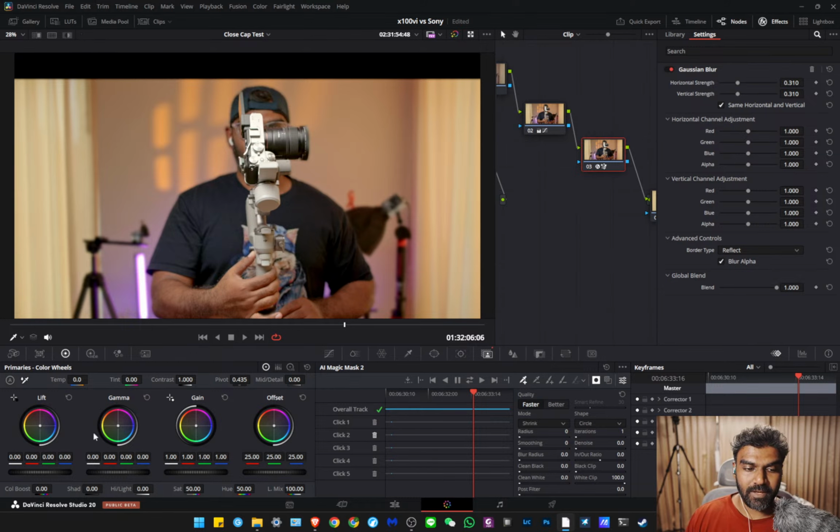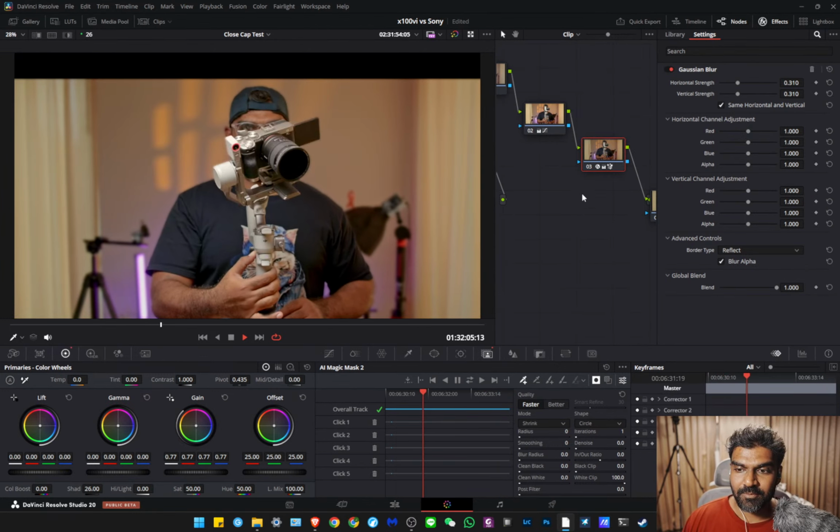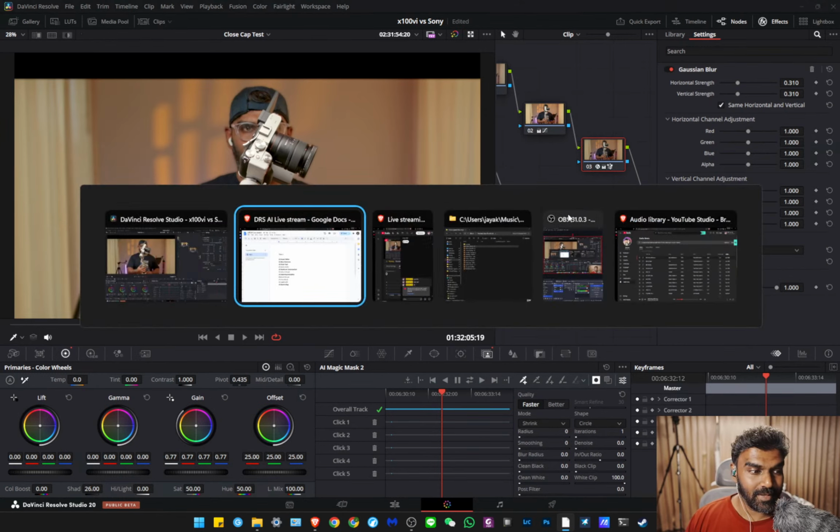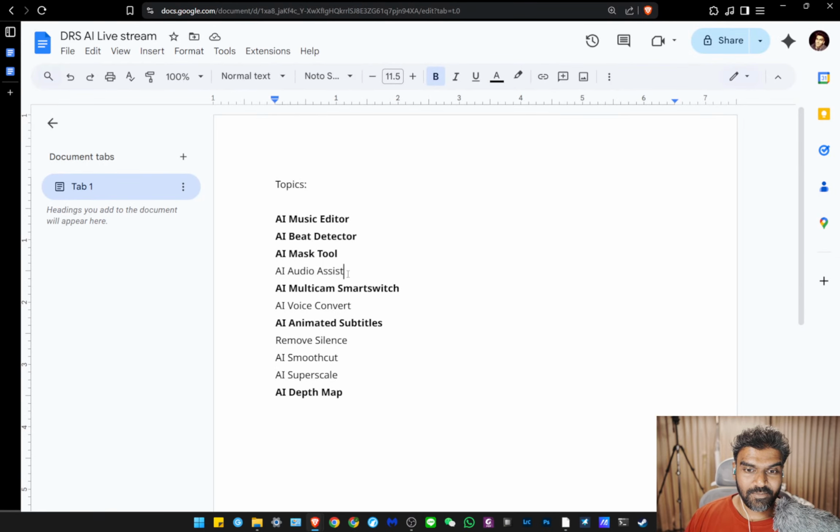You can reduce the gain so that it becomes darker and you're in the foreground much brighter, and probably increase the shadows, whatnot. Like you get all the flexibility to edit what you want in the post, and perhaps you can create another Gaussian blur and put something somewhere, and then you can still continue to edit. So I mean, the flexibility is endless if you are able to mask this quickly, right? So that's pretty good. AI audio assist.